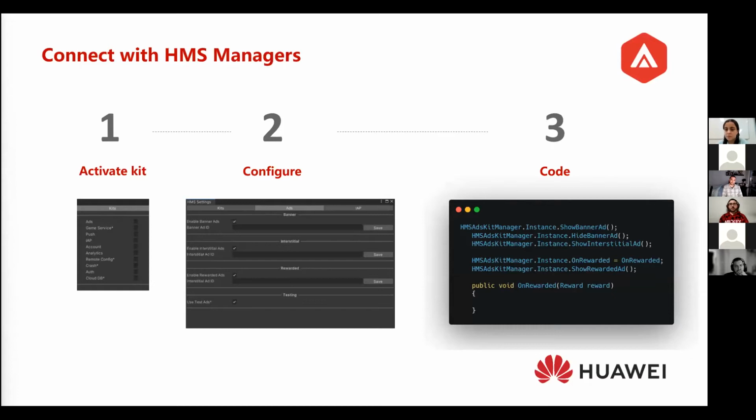The last step of integrating the plugin is connecting your project with HMS Manager in another 3 simple steps. First, you will be seeing a bar on the top called Huawei in the Unity. Just click this bar and get to the kit settings. You can see all of the Huawei services we can give there. You just need to check a box to enable a kit ability for usage. Let's say you enabled the ads kit.